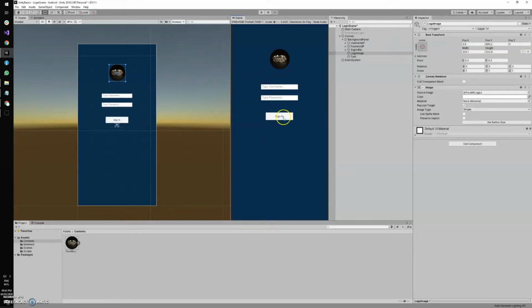So when user clicks sign in, if the username password is authorized, then you can load the next scene. Otherwise, you can show the error message down here. So that's it pretty much about login screen in Unity. We will see the next.